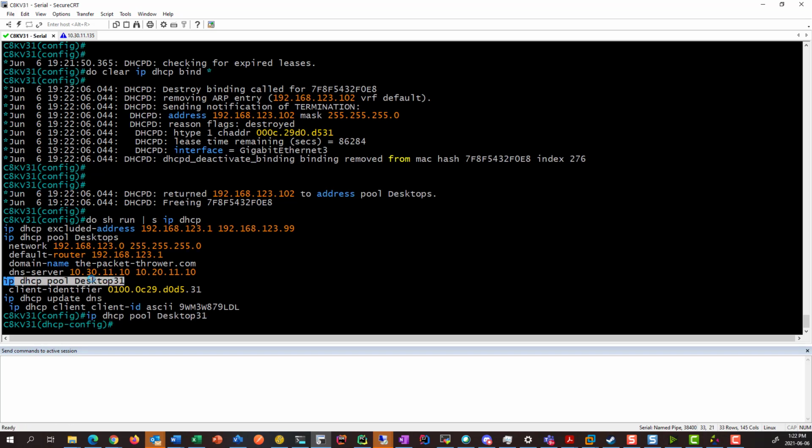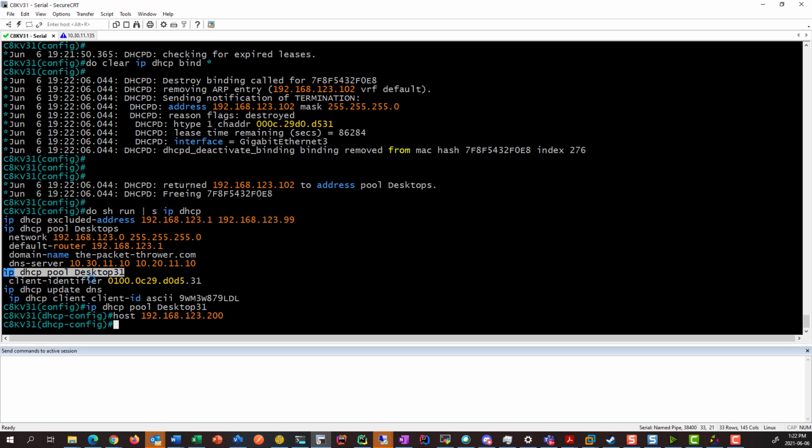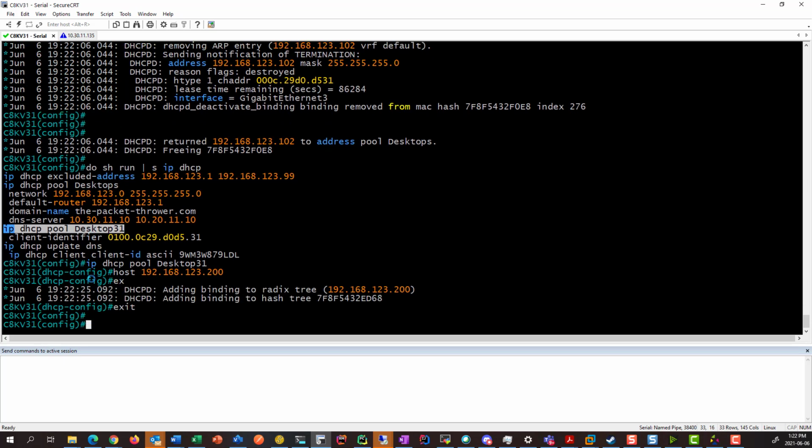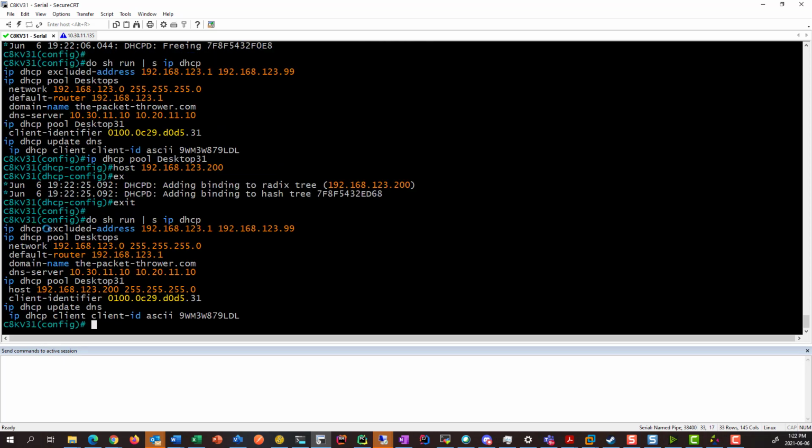Then I should be able to go to the post. All right, so now what I've done here, just so we're clear, is we added a static reservation. So basically, if this client identifier, which is basically the MAC address, is found, it's going to give it this IP address, or it should. So now, if I start this up again.